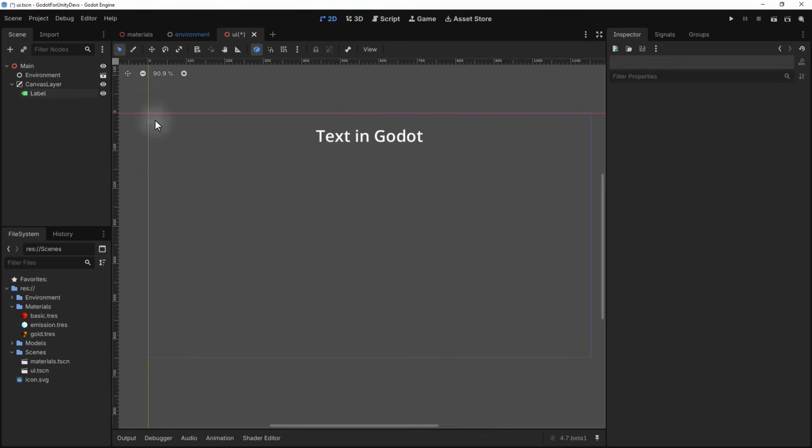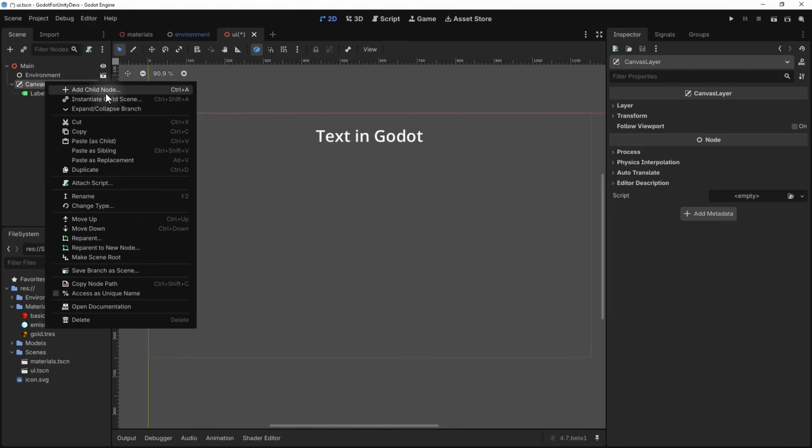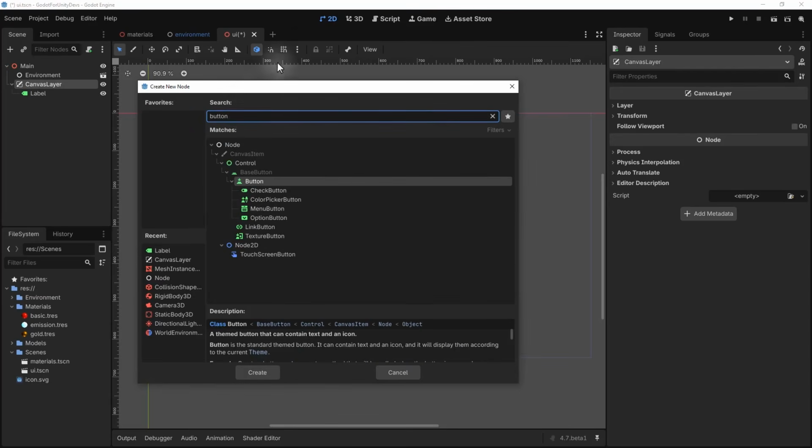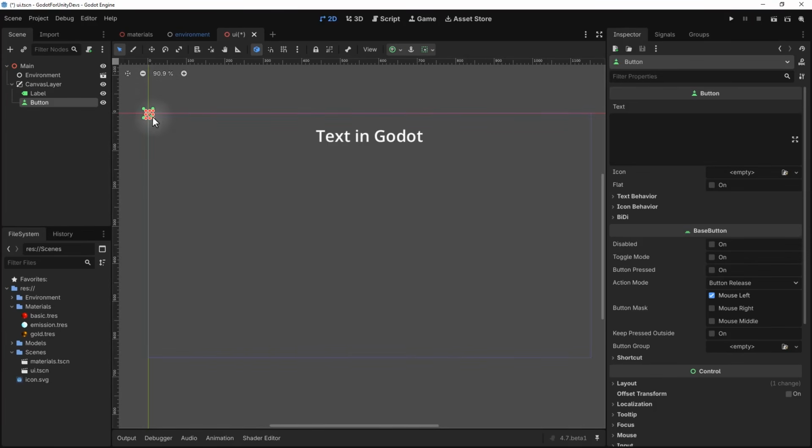Creating a button is done in a very similar manner. We right click on the canvas layer, add child node, we can search for button, and you'll see there are a number of different types of buttons. You see we have the base button here, and then we have check button, color picker button. There's quite a wide range of different things. We're just going to choose the default button right here and create that. Now, let's resize it, move it around, and unlike Unity, it does not contain a child node for the text. Rather, the text is baked into the button node itself.